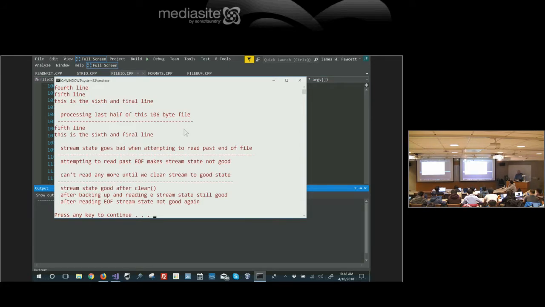So stream state goes bad when attempting to read past the end of file. Attempting to read past end of file makes the stream state not good. So you only see this line here if the stream state is bad, because I tested it, and if it's not good, I print that line out. And now, can't read anymore until we clear the state. So I cleared it. Stream state good after clear.